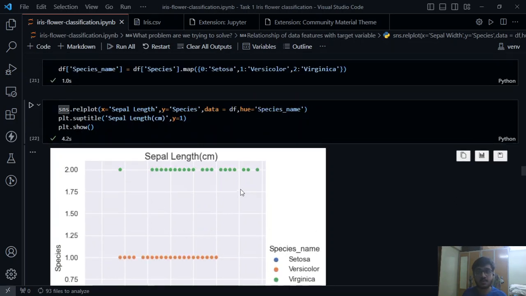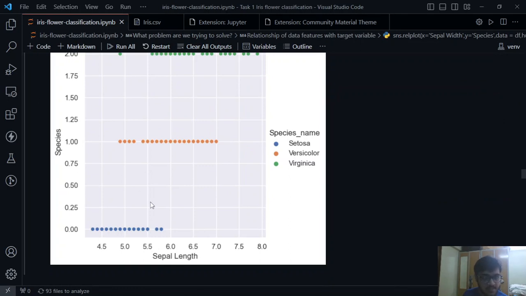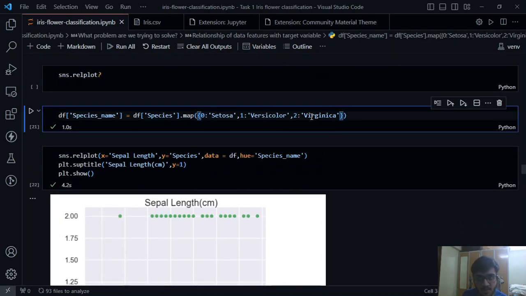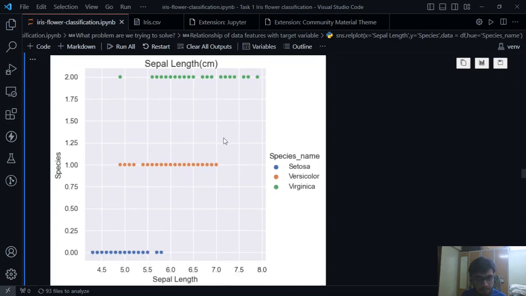We plotted using Seaborn, another Python library which is used for helping us in plotting the graphs. Here it is, the species. As you can see, we mapped 0 to setosa, 1 to versicolor and 2 to virginica. There are only 3 horizontal lines, 0, 1 and 2. So blue color represents setosa, orange for versicolor and green for virginica.